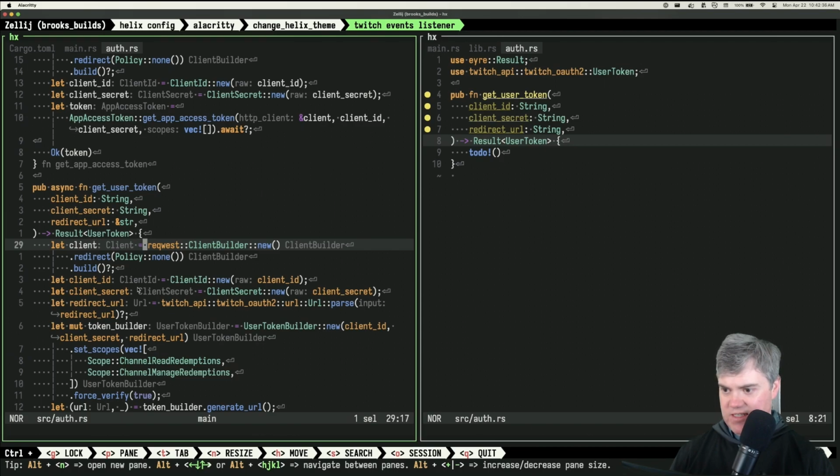So we're going to use request client builder. I'm going to grab, okay, so with redirect policy, okay, so we're going to grab you. We're going to grab the client ID. Okay, so we create a brand new client ID from this. We create a brand new client secret from this. We parse the redirect URL.